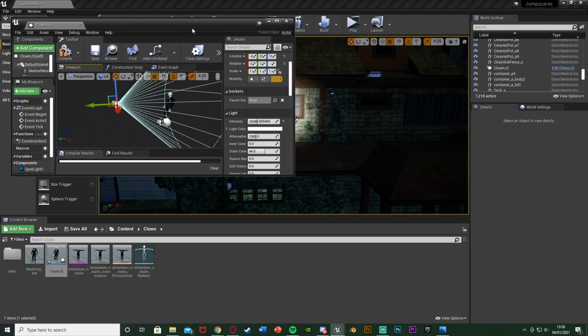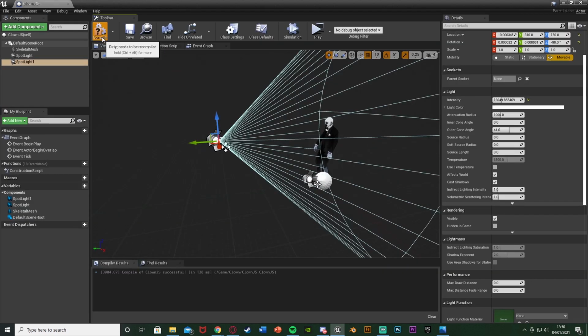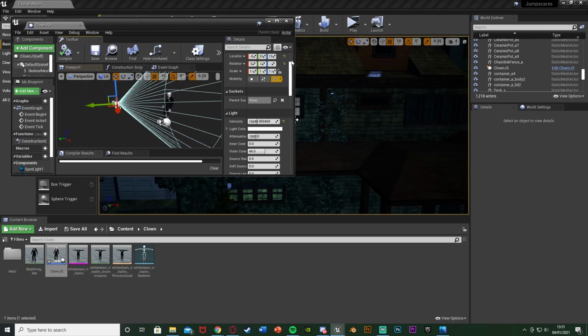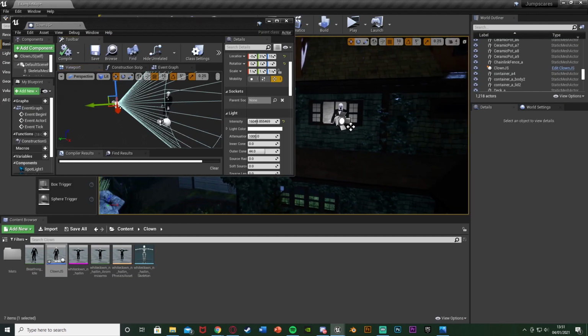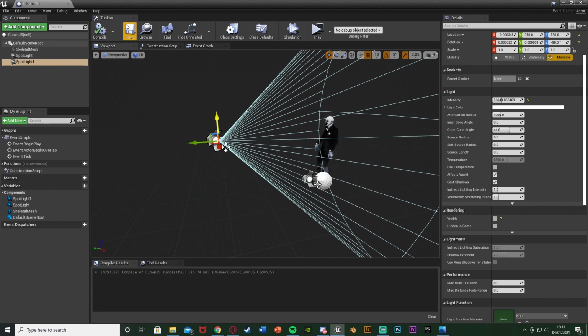So now if we go back into our blueprint here, what we want to do is on this light here, the one pointing towards the clown on the outside, we just want to untick visible. So by default, this light isn't going to be on, so it looks like this. The other components we don't need to worry about at the moment.